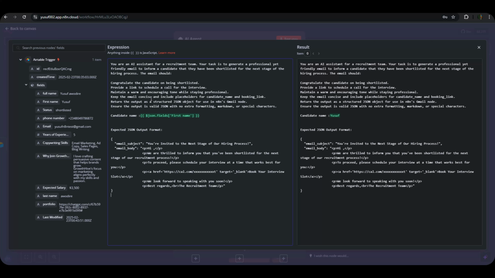Alright, so let's go over the prompt. Basically the essence of the prompt is to tell the AI agent to write a personalized email and output it in HTML format for the candidate to receive. So the way it works is: you are an AI assistant for a recruitment team. Your task is to generate a professional yet friendly email to inform a candidate that they have been shortlisted for the next stage of their hiring process. The email should congratulate the candidate on being shortlisted, provide a link to schedule a call for the interview, maintain a warm, encouraging tone while staying professional, keep the email concise, and include a placeholder for the candidate's name and booking link. So here and here.